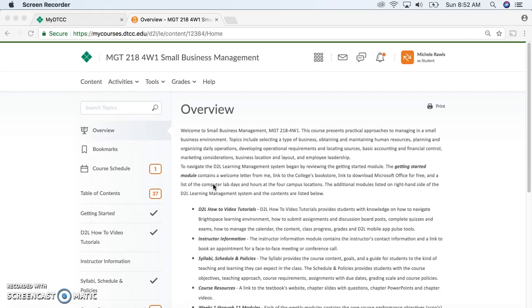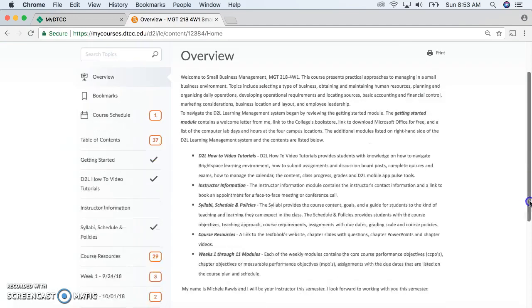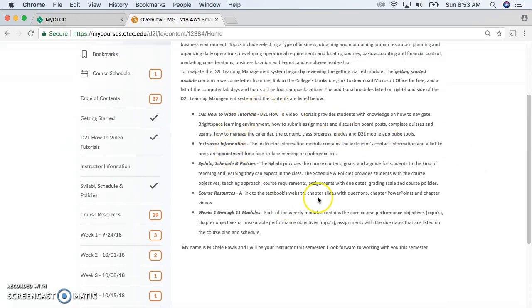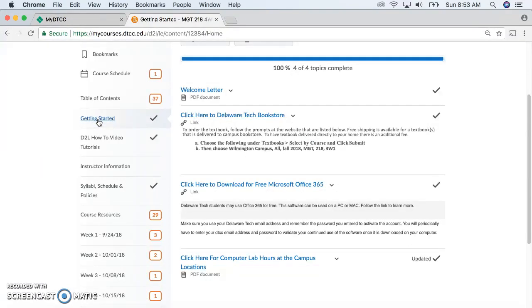The Overview module provides you with a description of the course and the course materials that are available in the D2L Learning Management System. For example, the Getting Started module has a welcome letter from me, a link to the college's bookstore where you can purchase the textbook, a link to download Microsoft Office for free, and a document which lists the days and hours of the college's computer labs at each of the 4 campus locations.